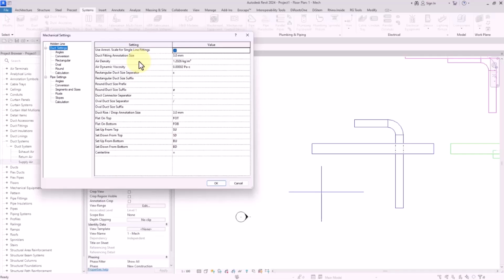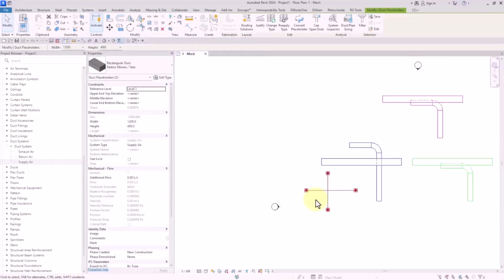However, it is better to go through some of them before we start drawing anything. All right, let's start talking about all of them one by one. First item is use a node scale for single line fittings. Now, as you can see, by default it is activated. Then the next item is duct fittings annotation size, and it is set on 3 millimeters.